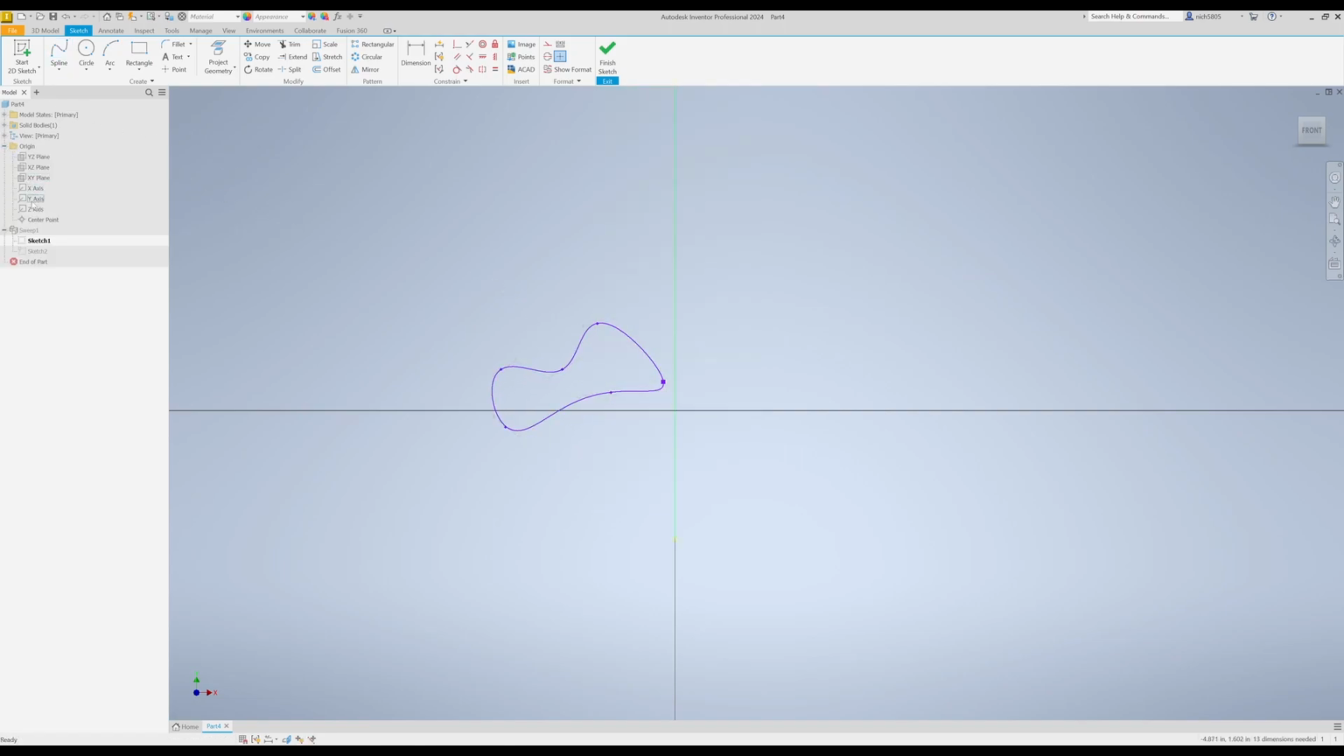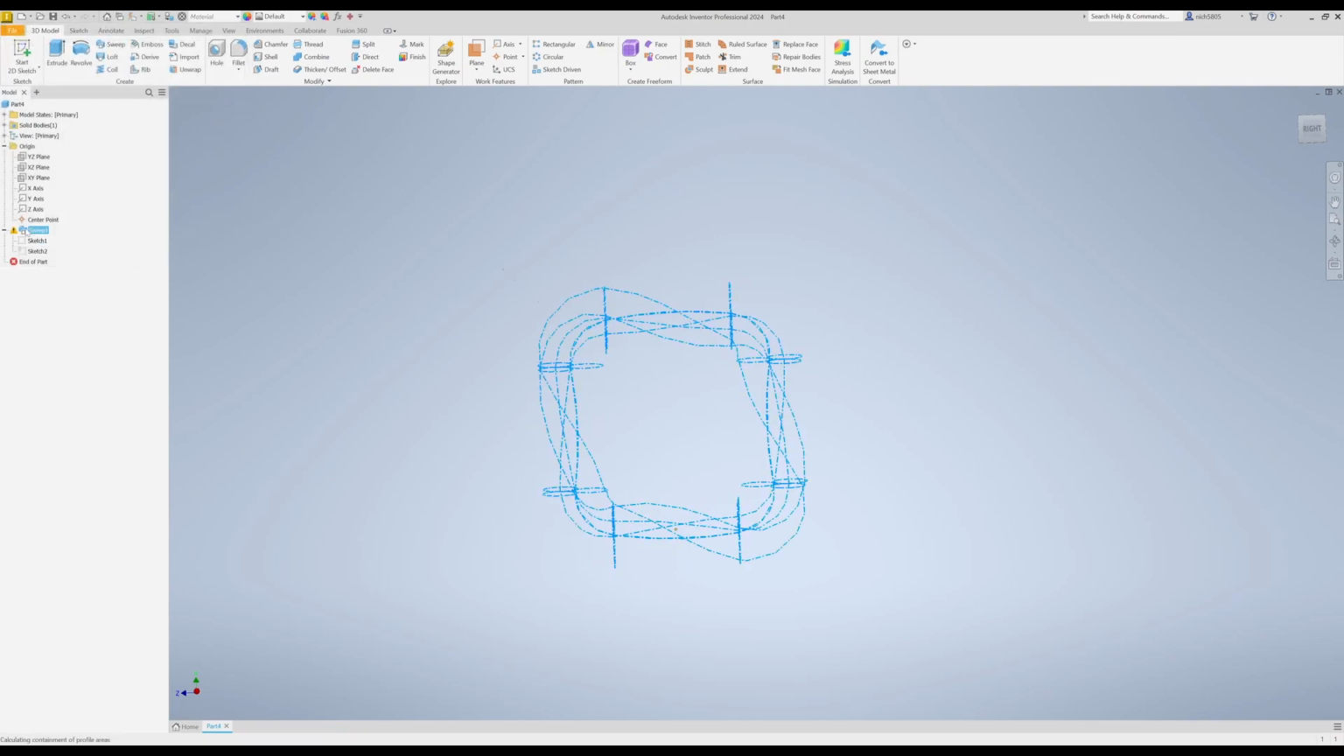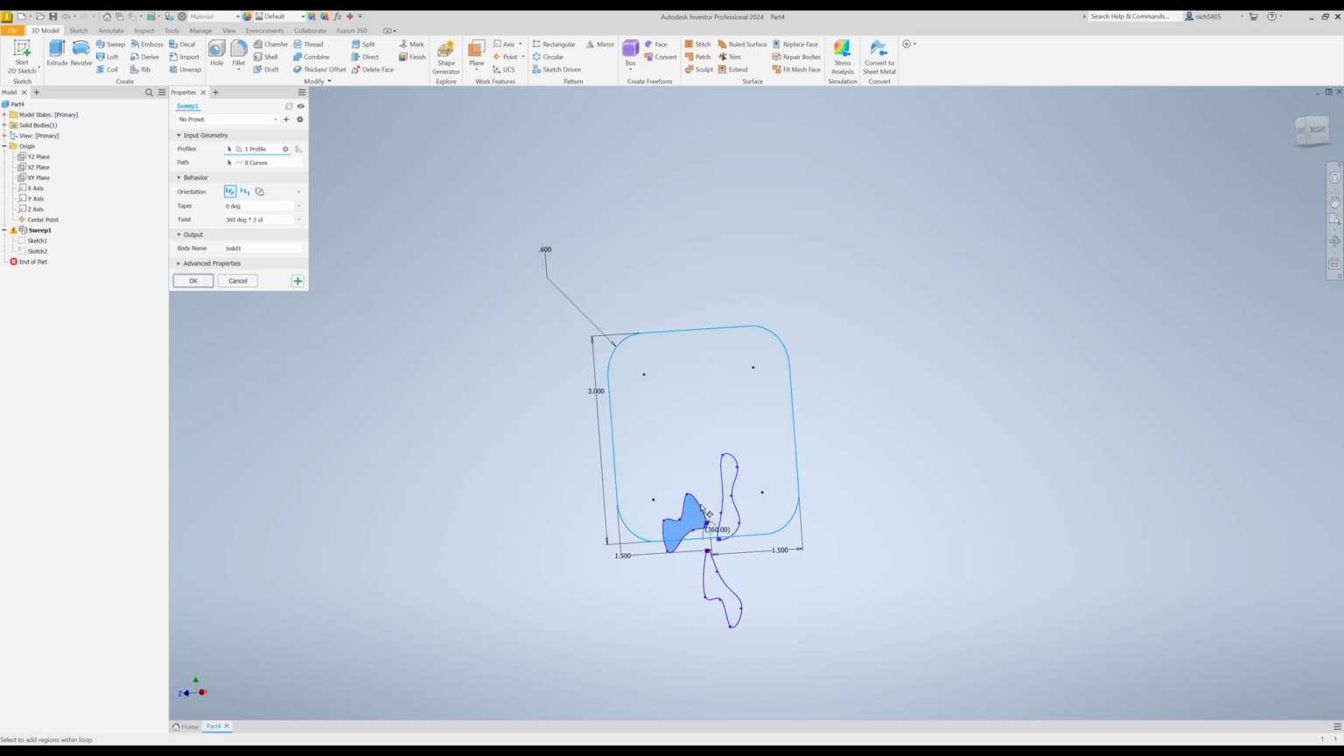If I come into origin and turn this back on, Alt V to turn that back on, put a point in the center. I can use the circle tool and make this go around its origin. Let's say 3 times to make it less crowded. Finish sketch, accept. I can select new profiles, so these 3 that I just made, and click OK.